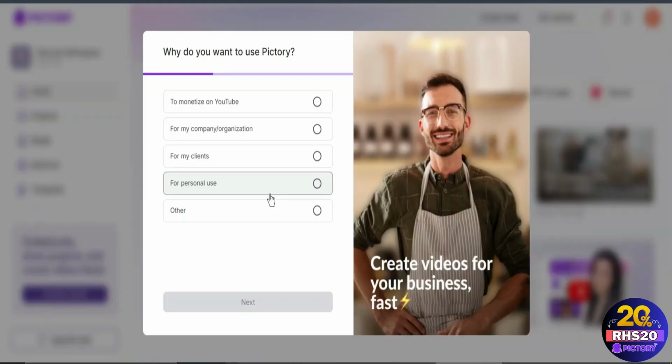Once you go to Pictory.ai, they're going to ask you why you would want to use Pictory. So here are some options. Maybe you want to monetize on YouTube. Maybe you want to use it for your company or organization use. Maybe you want to use it for your clients, or maybe you just want it for your personal use. It could be good for you to create your personal branding. Let's say you're trying to build your page on social media, you can use this kind of video to help you create more content and save a lot of time.